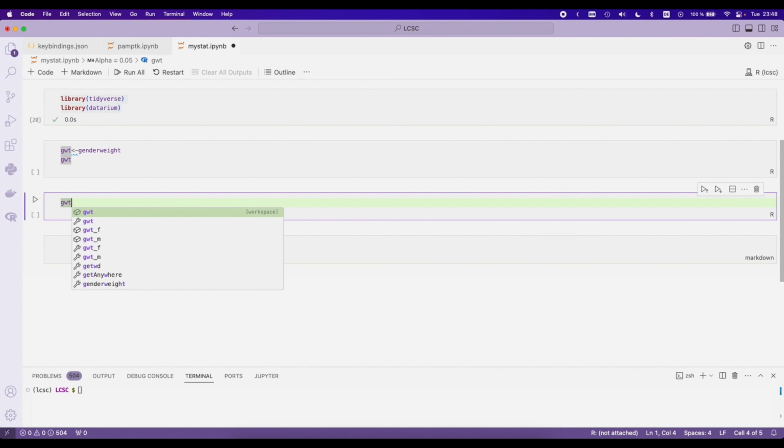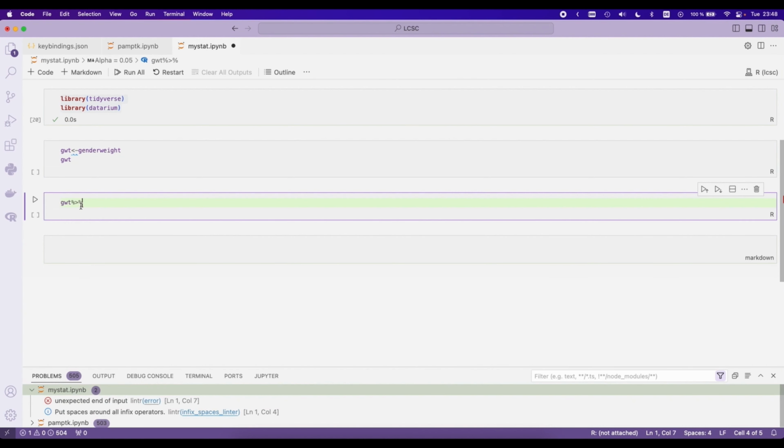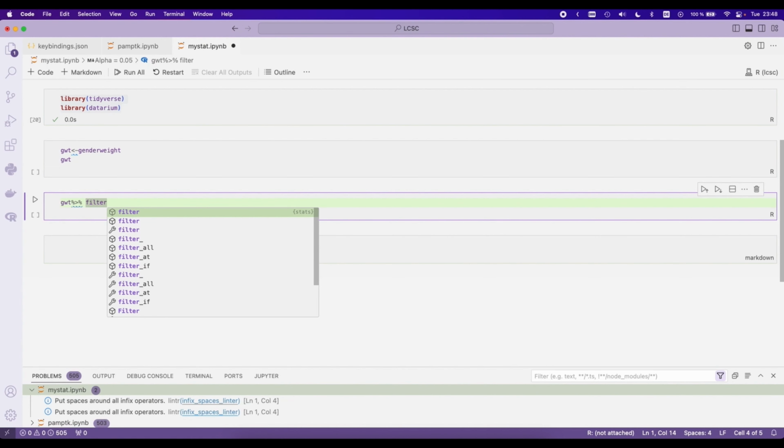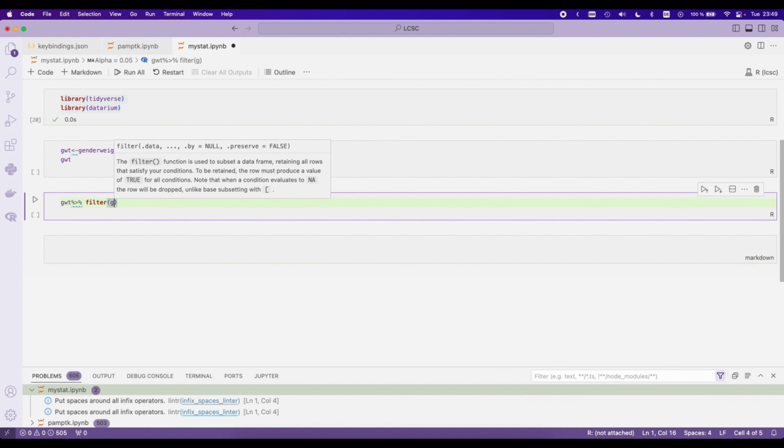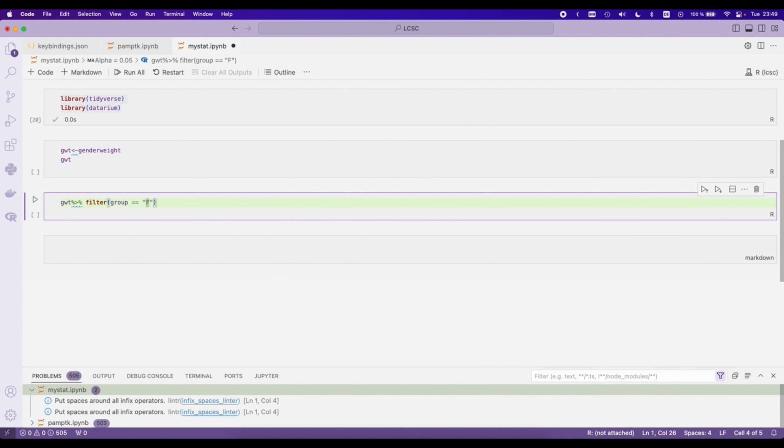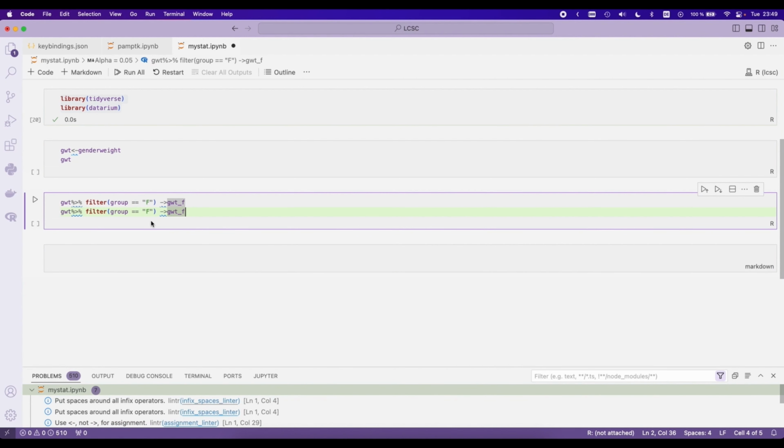We say GWT and use a pipe function from the tidyverse library, and then we say filter. What is going to be filtered? We filter the group that is logically equal to female. So we make one subset of the data called GWT_F for the female, and we repeat the same for the male with a little difference: in place of F we write an M, and at the end we also write M. We run this code chunk and we got our two data sets.